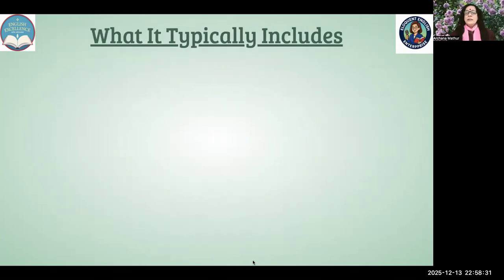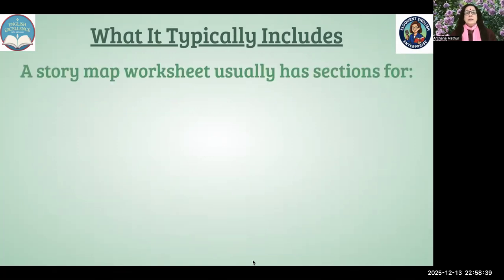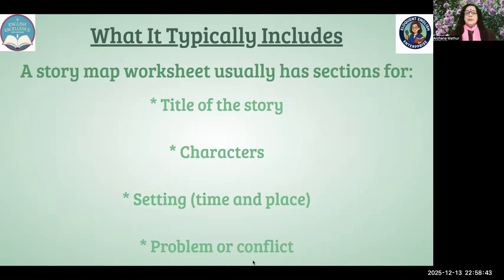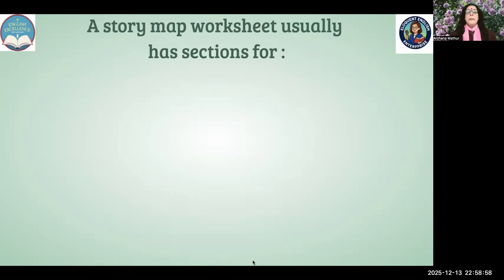So, what does this technique include? Typically, what does a typical story map worksheet include? This worksheet usually has sections for these: the title of the story, the characters, the main characters or the side characters as well, the setting, that is the time and place in which that story has been set, and any problems or conflicts which are a part of that story.